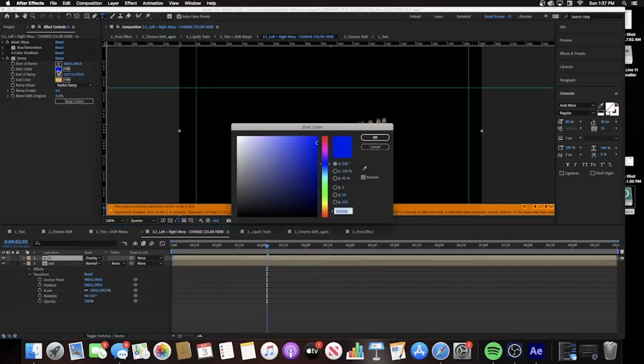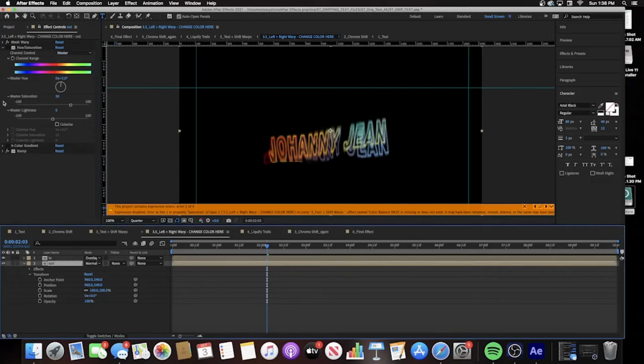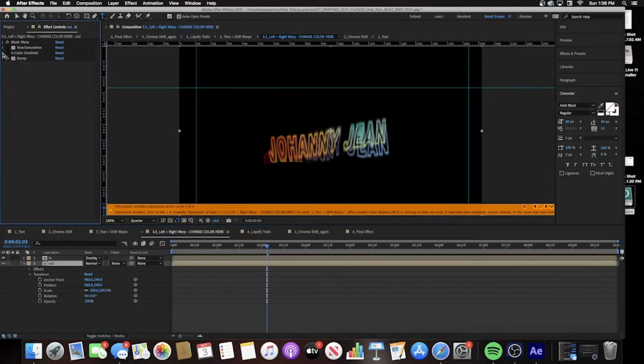We're gonna play around with the left-right warp. So I don't even know how to describe this to you, but basically just the way that the letters warp around, because there's different layers of the text that creates sort of this trippy, surreal effect.